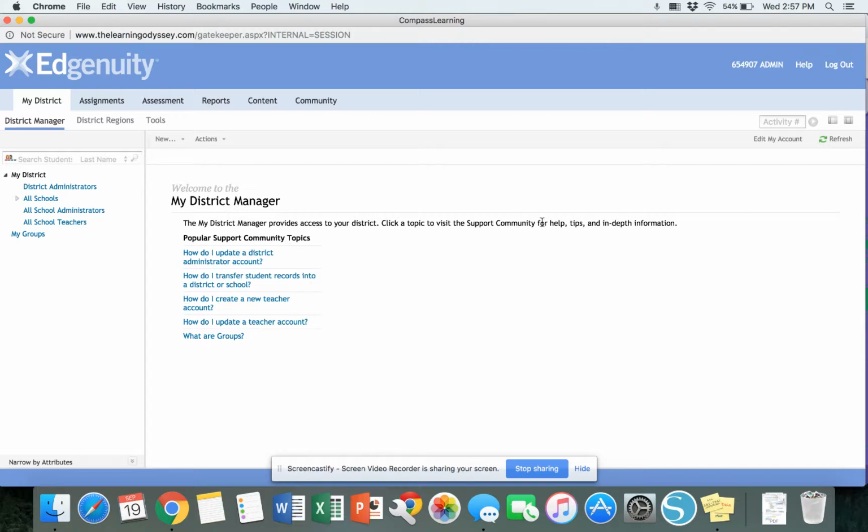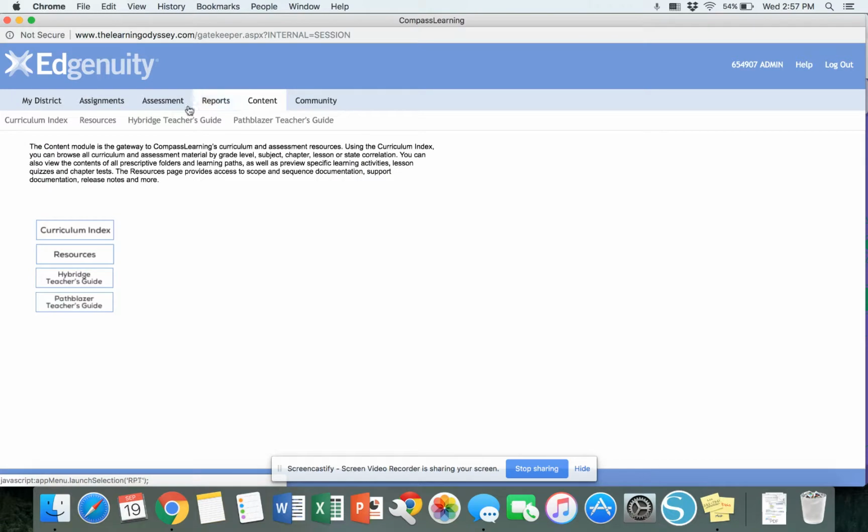So you can see I'm logged into Compass. I'm logged in as an administrator, so I might see a few other options that you're not used to seeing, but you should still be able to see exactly what you need to in order to find these activities. So when we're logged in, we're going to click on this tab here that says Content, and then it will bring up some extra options for me.